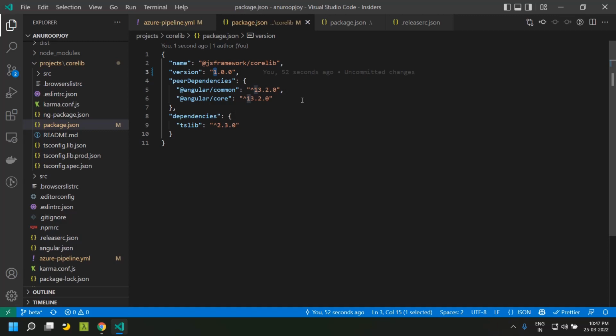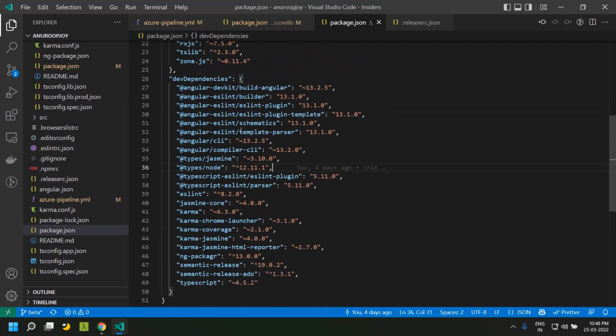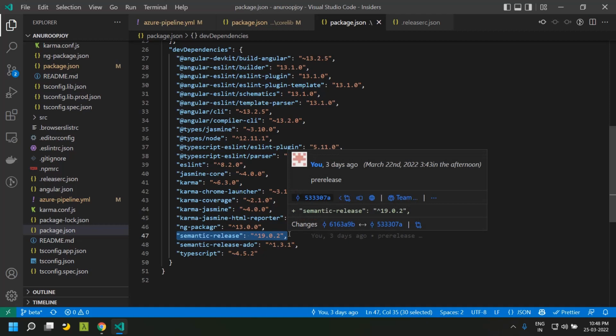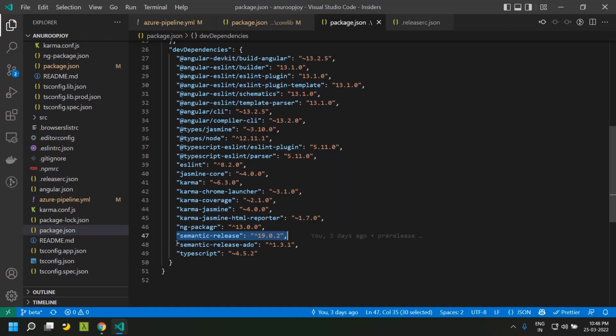There are options in which we can automatically generate these semantic versions by making use of some packages. So let's see how we can do that so that we can avoid making these changes manually each time we publish the changes. So here within our package.json, I have added two dependencies, that is semantic-release, which is an npm package, as well as semantic-release-ado, which is a plugin for using semantic release within our ADO pipelines.